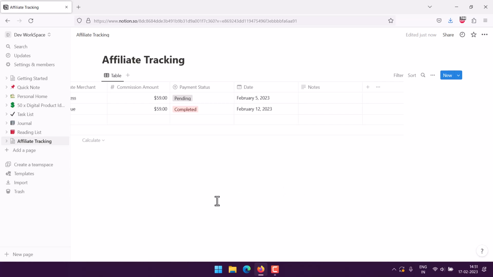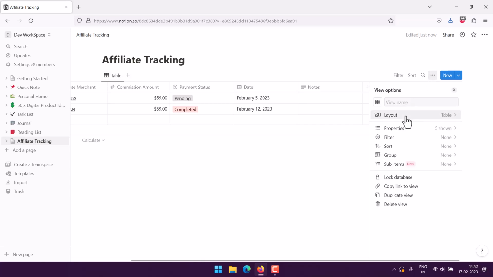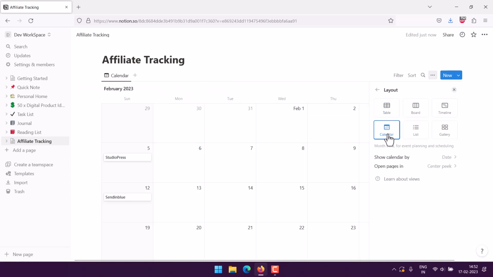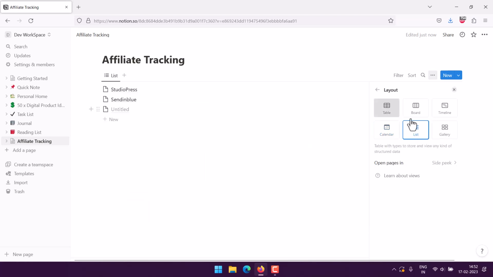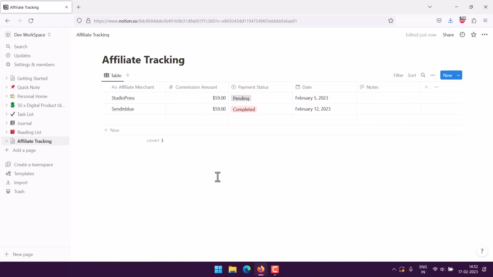made, right? You can add additional columns, make this tracker more clean and visible for yourself, right? You can also try out calendar based. So here you may want to change the view to, let's say, calendar if you want, but it doesn't look good. It just shows your merchant sales. List is also not suitable, so we'll stick with table, because as you can see, table looks a lot cleaner as well. So these are some of the things you can do with an affiliate tracking template in Notion.